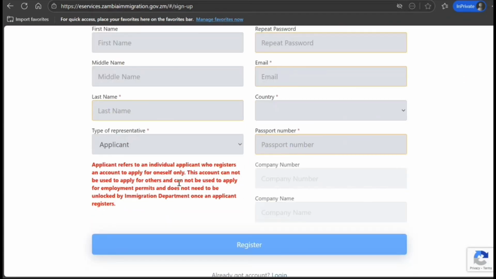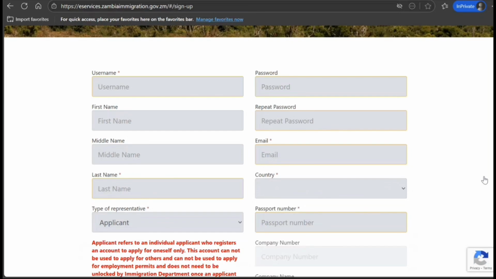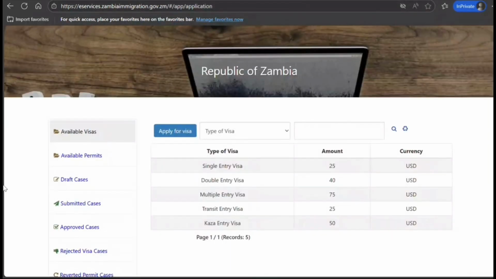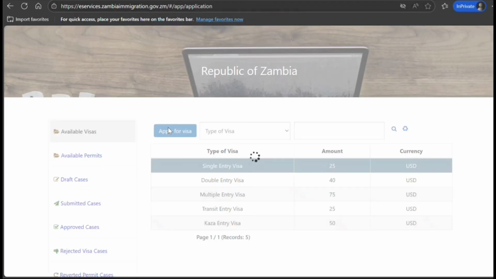So let's go through this. Click on register. So I'm going to do this and then I'm going to see you guys. Okay, guys. So after you do registration, the system sends you a link to verify your account, and then you can enter here. So here, I select single entry visa.